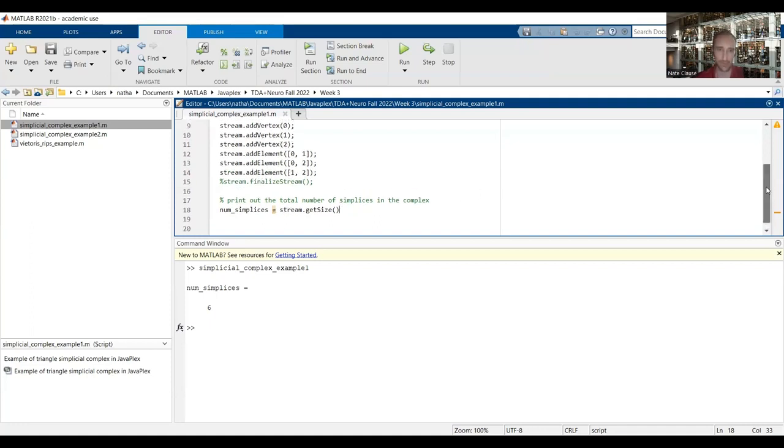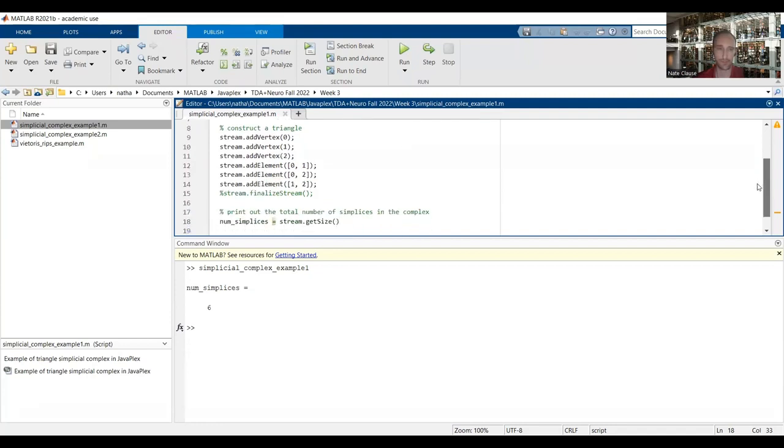So this was a very simple example. Also, there's this line that you can see I have commented out right now, stream.finalizeStream. That's if later on we'll be doing things with these simplicial complexes after we've defined them. If you want to set a simplicial complex in stone before moving on and performing computations with it, you'll need to use this finalizeStream function.